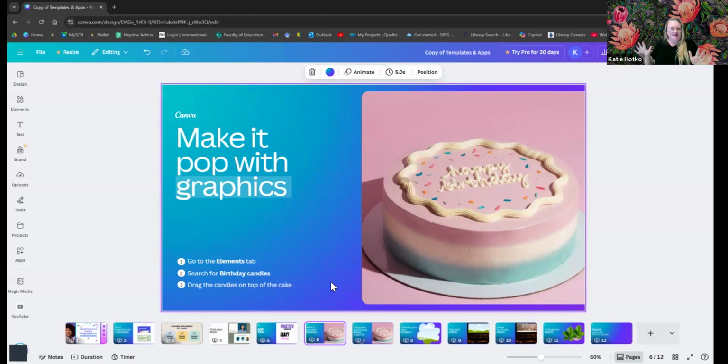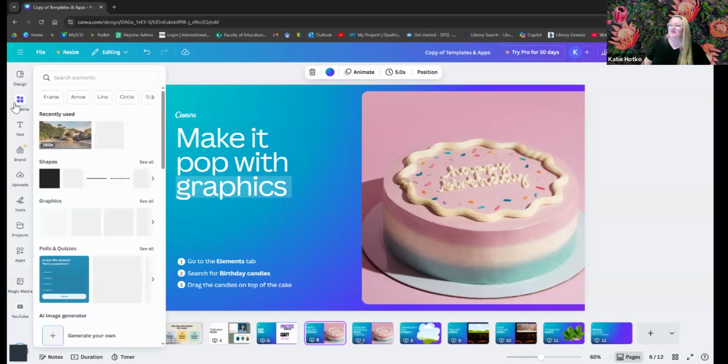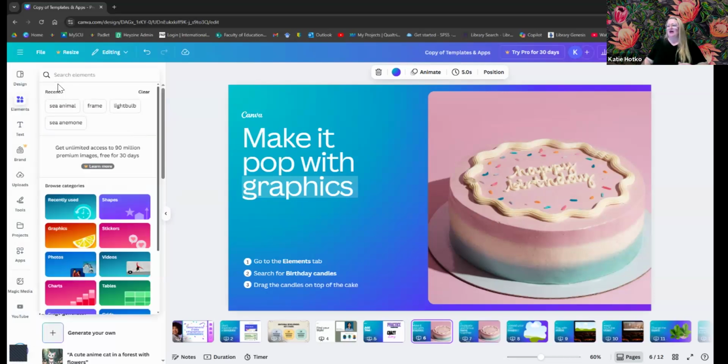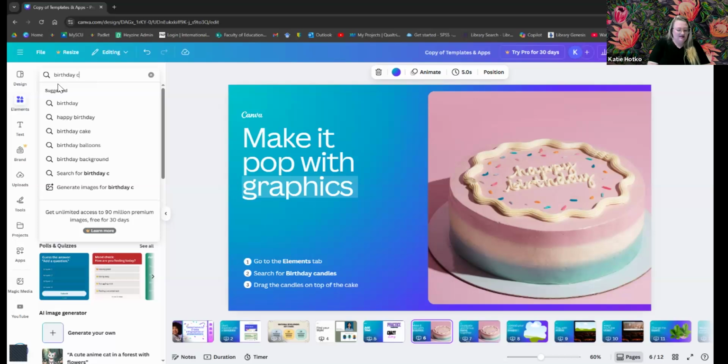So I've given you a challenge on this page. It's the one with the birthday cake. We are going to put some candles on the cake. So Alison, you were right on the money with the birthday theme before. So what you're going to do is go to the Elements tab. It's my favorite tab. So over here on the left, it's the Elements. You click on that and open it up. And then in the search bar, you're going to search for birthday candles.